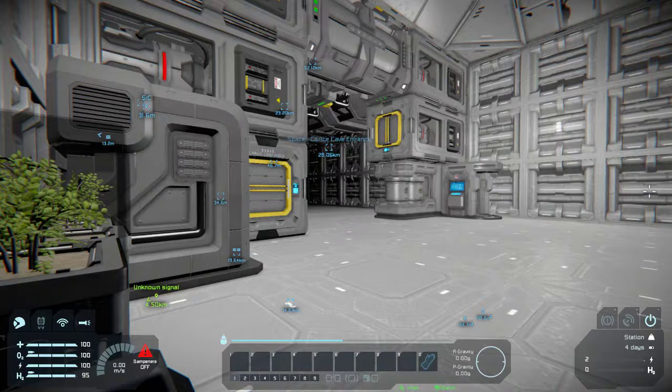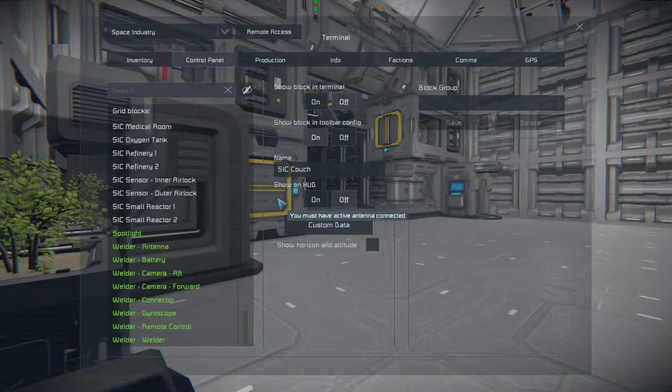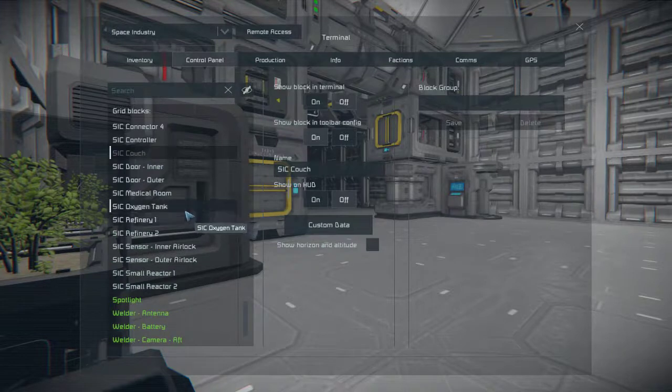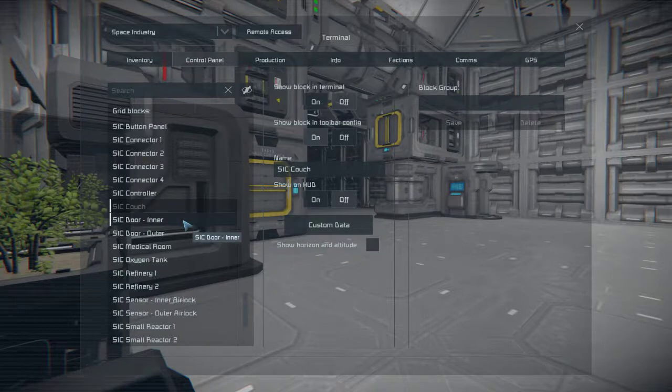But we're going to stay sitting here in the couch to do this so that we don't have to worry about energy, even though our energy will go very slow in this environment because we're in a pressurized and temperature controlled location.